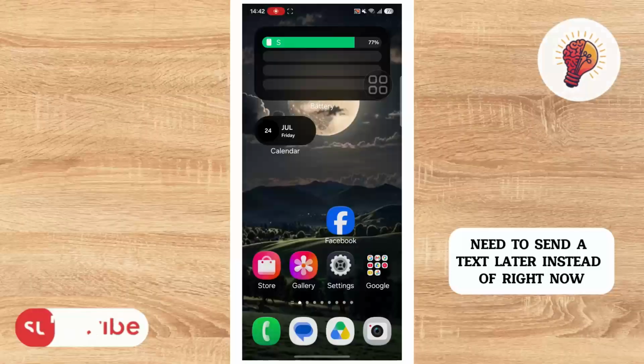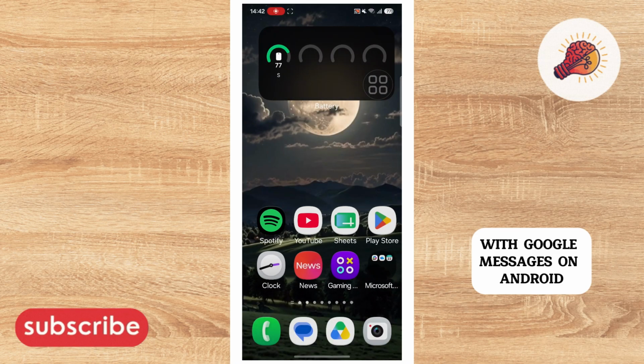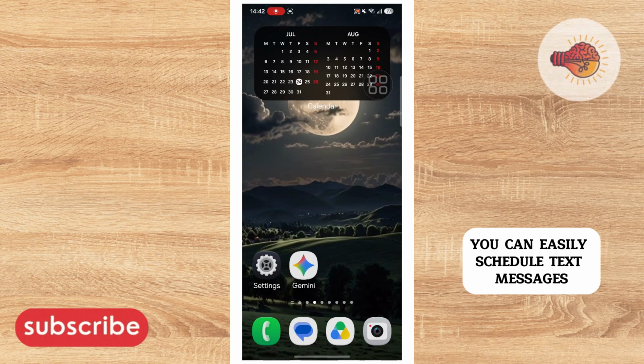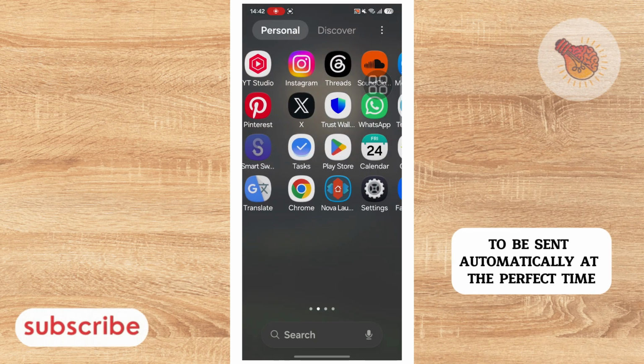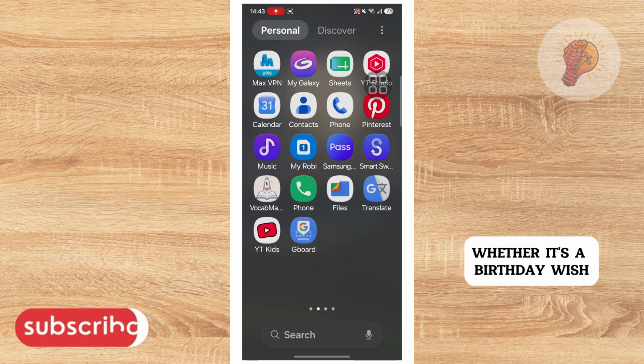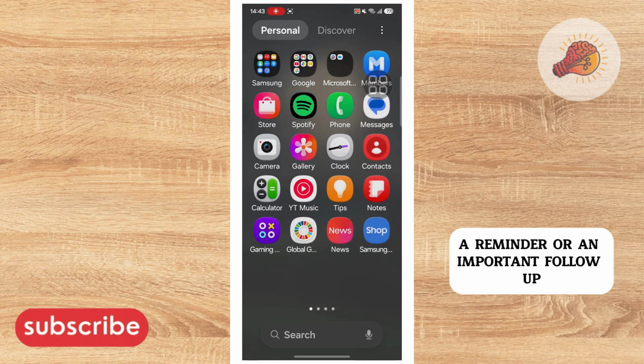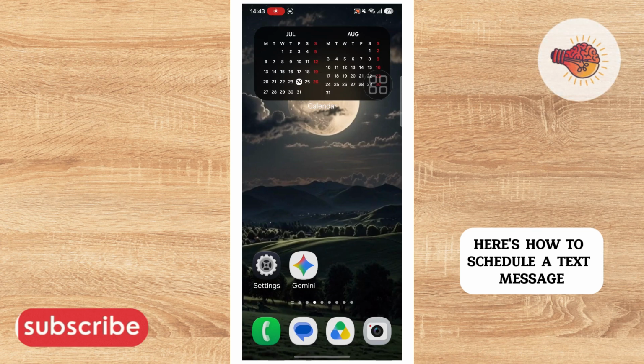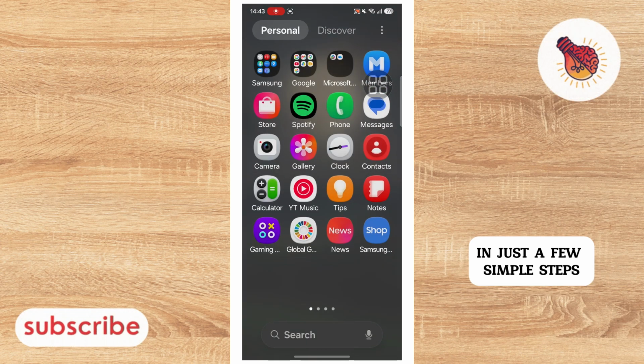Need to send a text later instead of right now? With Google Messages on Android, you can easily schedule text messages to be sent automatically at the perfect time. Whether it's a birthday wish, a reminder, or an important follow up, here's how to schedule a text message in just a few simple steps.